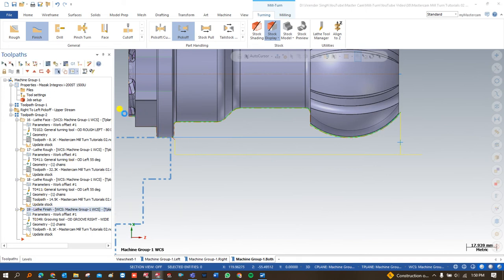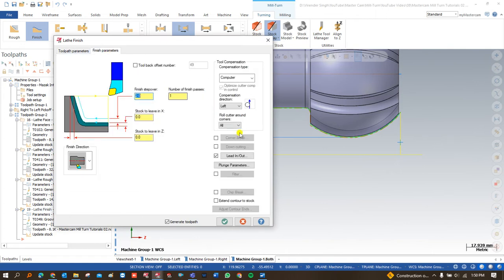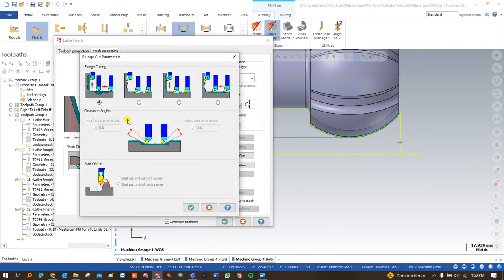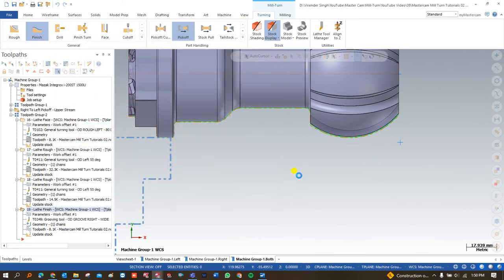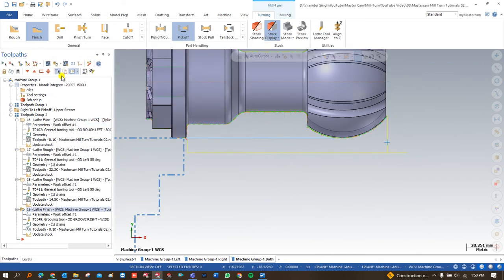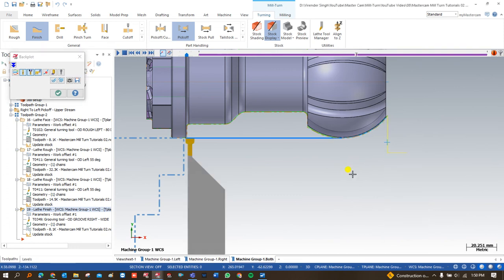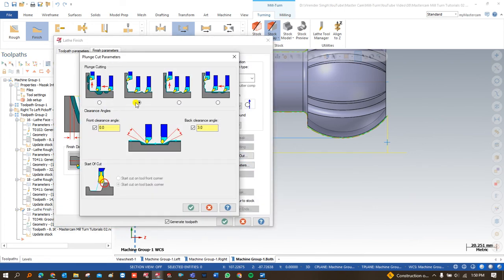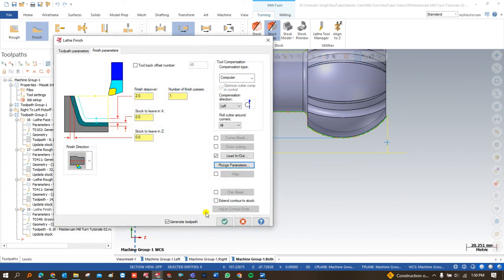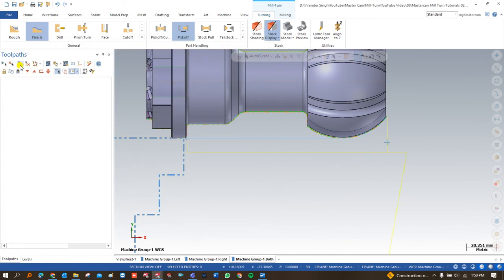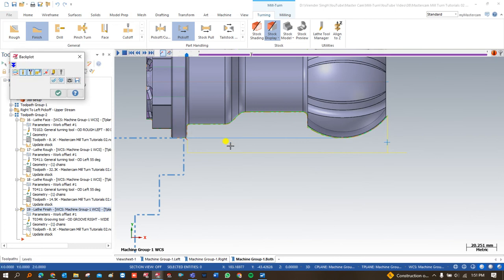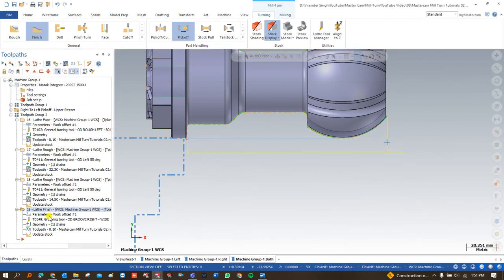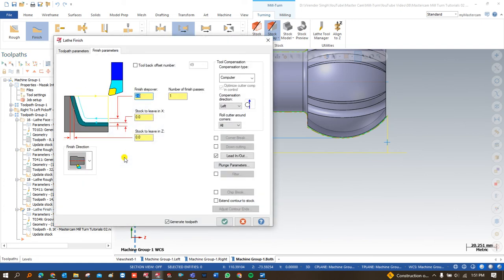I can again press a finishing toolpath. In the finish, I can just say plunge parameter, and turn on this option, so it is going to plunge in the bottom area, the internal area also. Now have a look. This toolpath successfully came. Why is it not going inside my area? So let me check it out.